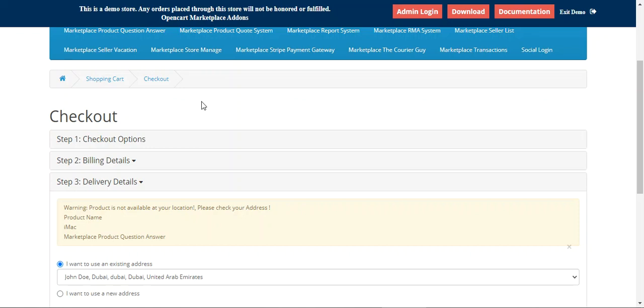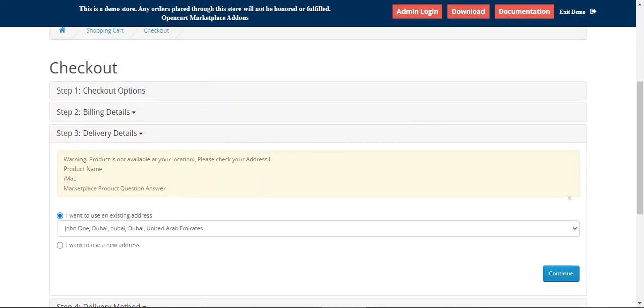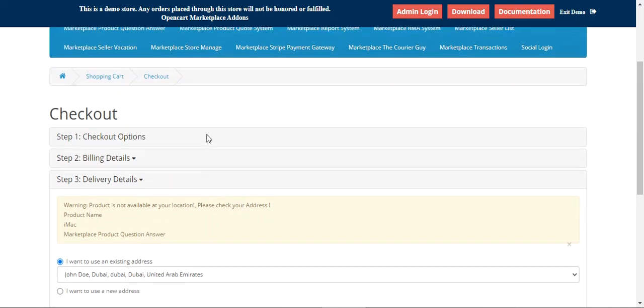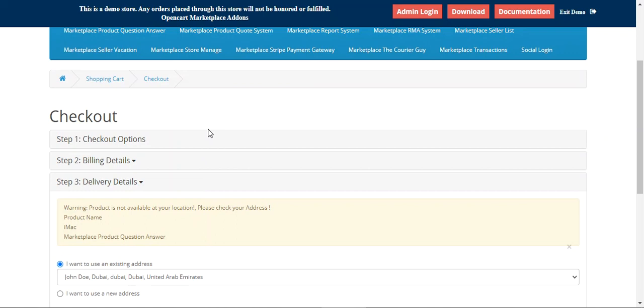The marketplace vendors and the store owner can both add the shipping addresses for which the respective seller's products will be available to add to the cart. Otherwise, the customers will not be able to add those products into the cart, and they'll see this particular warning that the product is not available within their location.